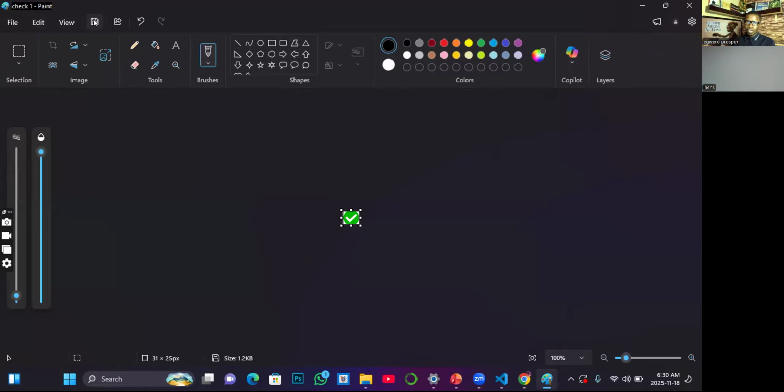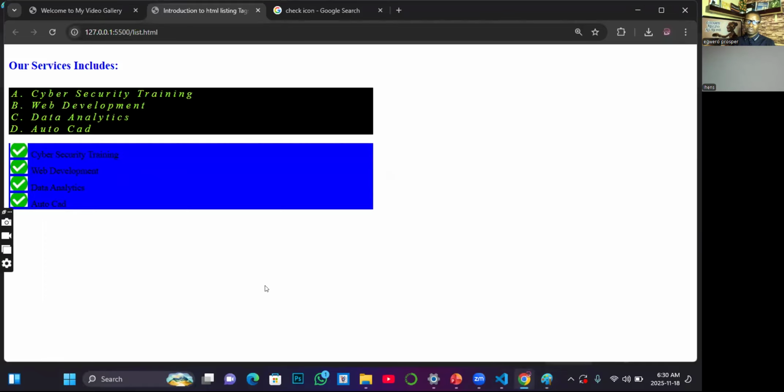Once I tap here, by the time I go back to the website, you see that the image will have been resized, and then I have it. Do you understand this? Yes, sir. Okay.